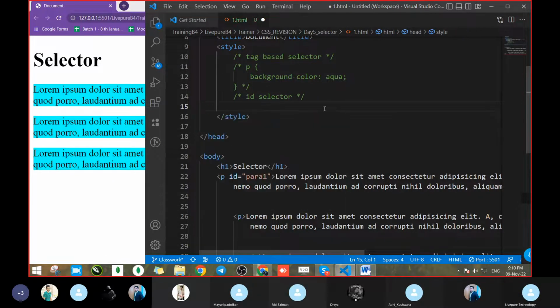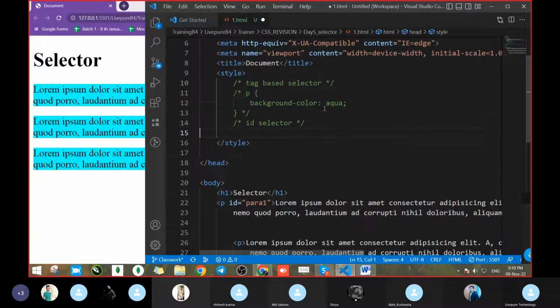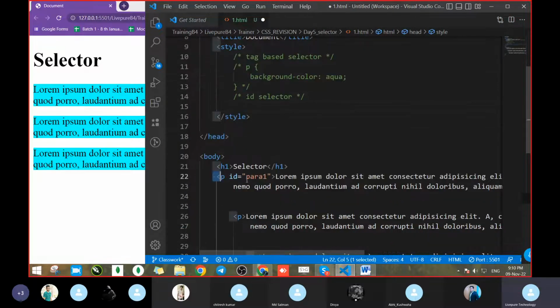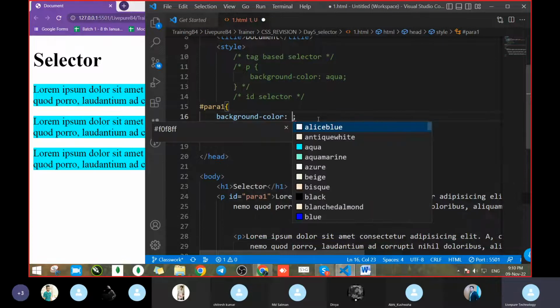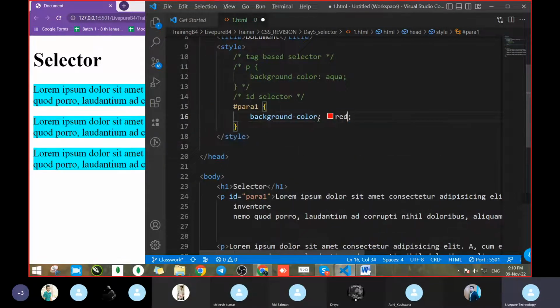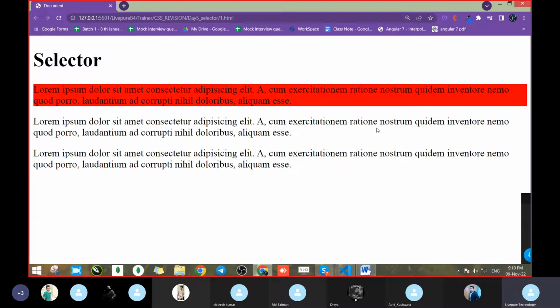If I want to choose any color like red or blue, anyone. But how will we target this ID? I will target the ID with the help of a hash symbol. So first we have to pass the ID, correct? Para 1, like this, and after that we write whatever CSS property we want. Let's save. Now see the benefit. We got the red color.